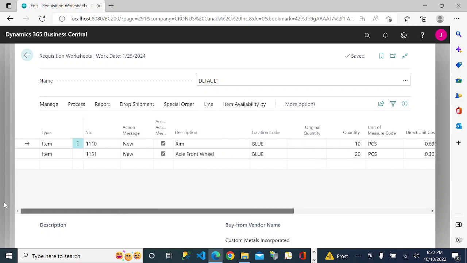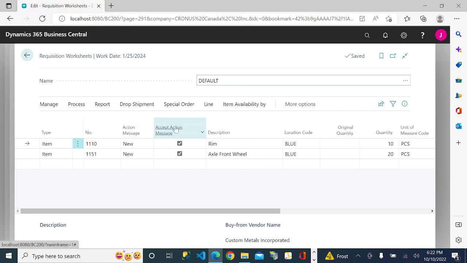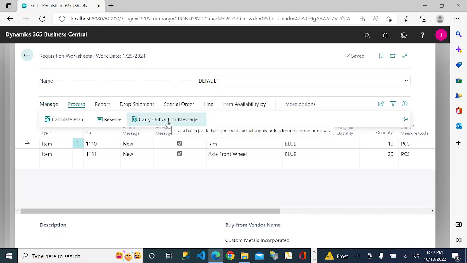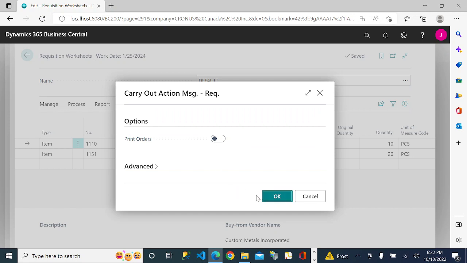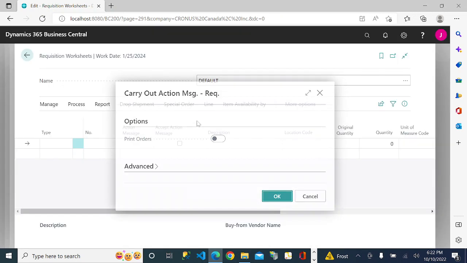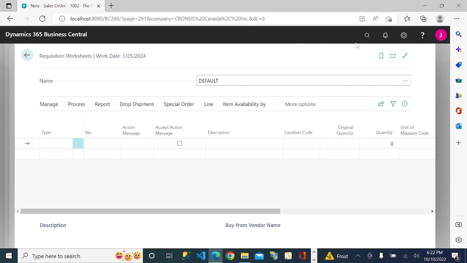So if you want to create a PO, you can see this accept action message is already checked. And what you have to do is you only need to click on manage. Oh, so it's not there. So you only need to carry out the action. You need to find this under the process, the carry out action message. Then let's click on OK. So this will generate two different purchase orders for you.